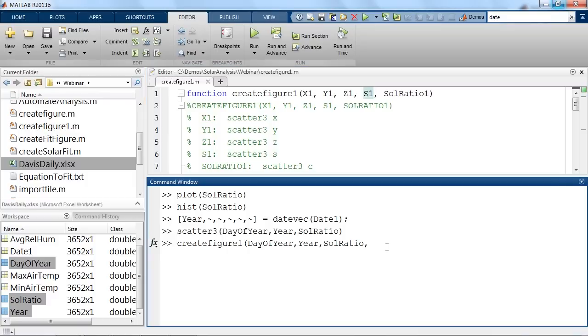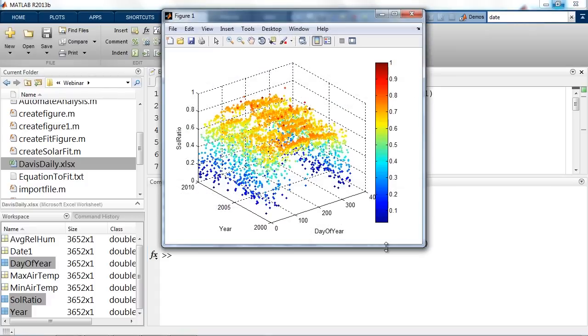In this particular case, I actually don't want to specify it. I want MATLAB to use the default. So with these types of optional inputs, if I want MATLAB to use the default, oftentimes what I can do is give it an empty set of brackets, an empty matrix. When MATLAB sees that, it knows nothing was specified, so it uses the default. And then lastly, what do I want to color it by? I want to color it according to its solar ratio. Hit enter, and now we get our same custom plot back.